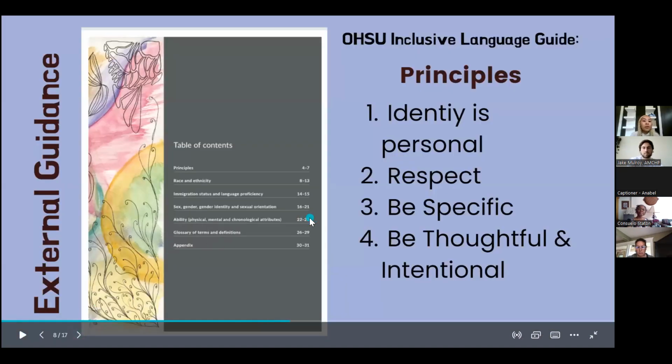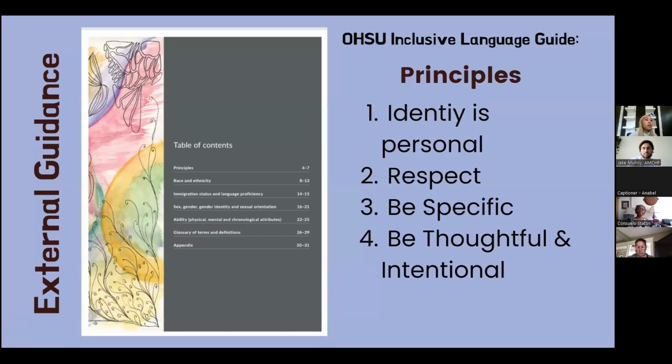And so we hope that you all had the opportunity to review some of the materials that we dropped into your state folders, whether it's the Google Drive or Dropbox. There was a pretty great document from the Oregon Health Science University Inclusive Language Guide that I would really encourage everyone to take a look at.